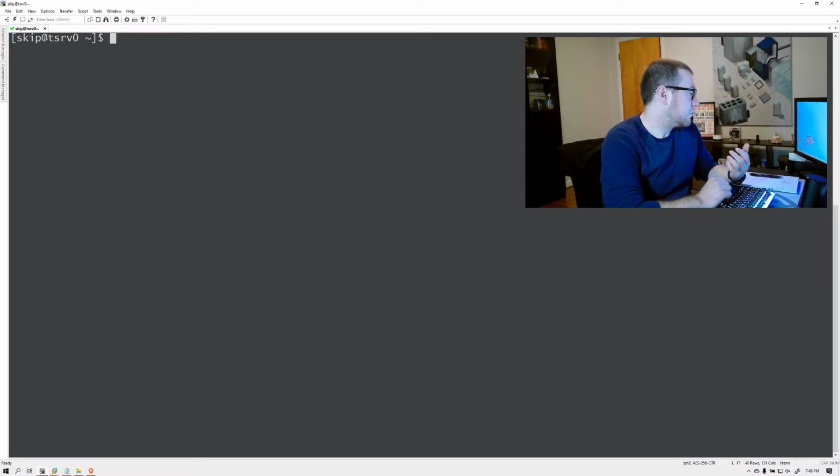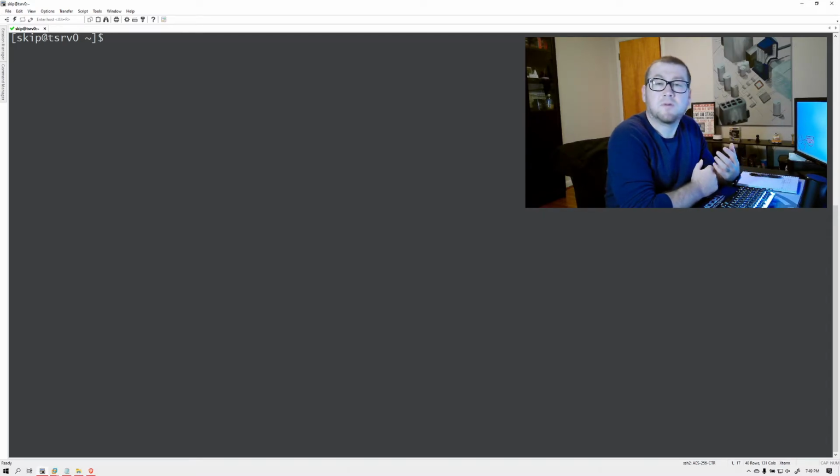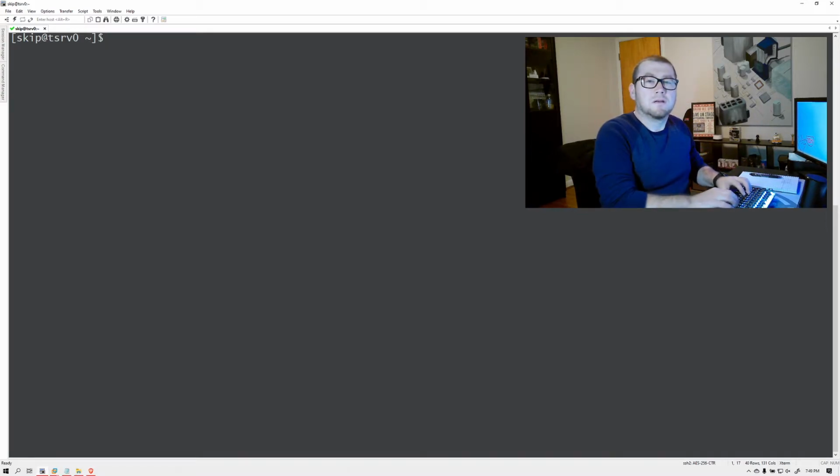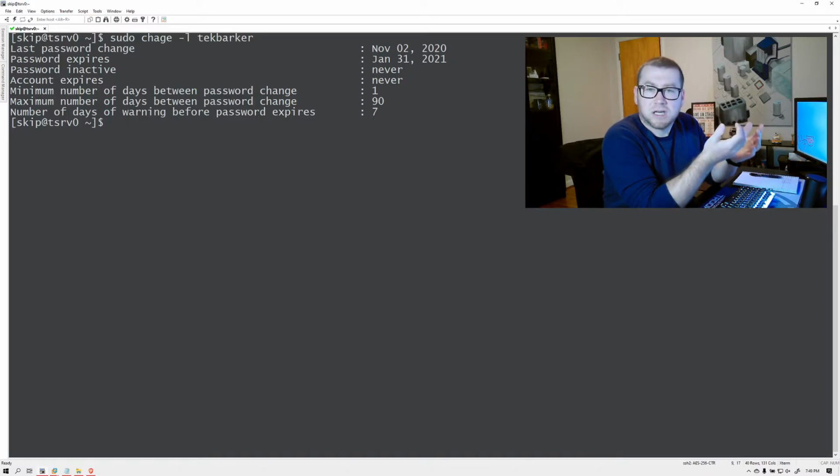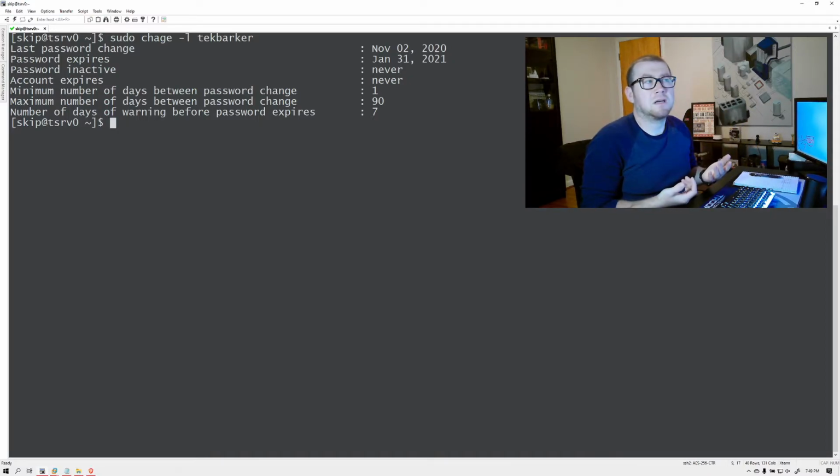Next, we want to look at the number of days after a password expires before it goes inactive. By default it doesn't, but let's say at my company we want to go 30 days after the expiration of the password before the account actually goes inactive.